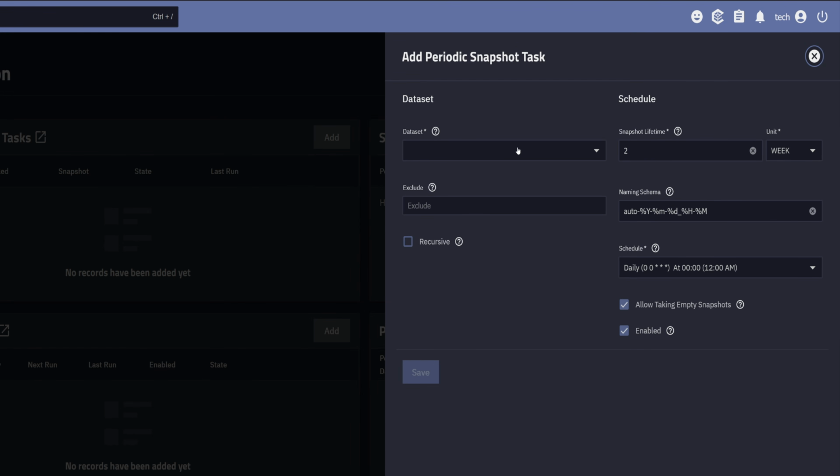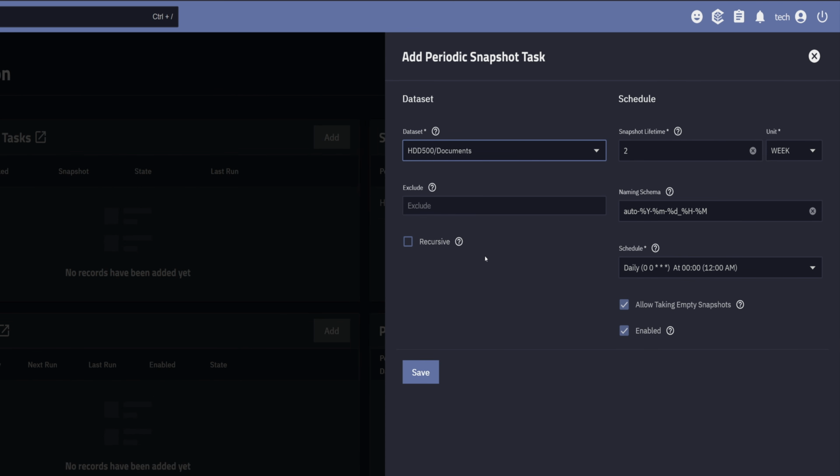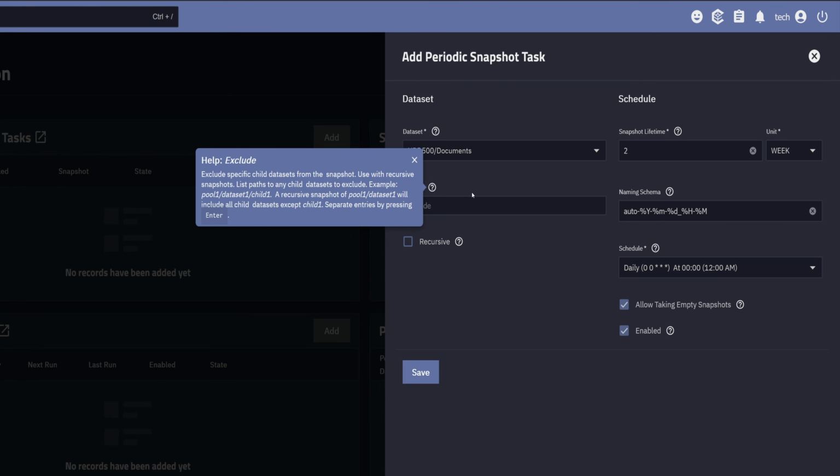Now, the first thing we need to do is choose which dataset we want to capture snapshots for. In our case, that's the documents dataset. There's also an exclude option here. You can use it if you want to skip snapshots for any child dataset under this one. If you're not sure how it works, you can always check the Help button for more details.